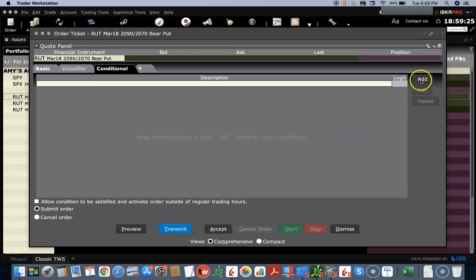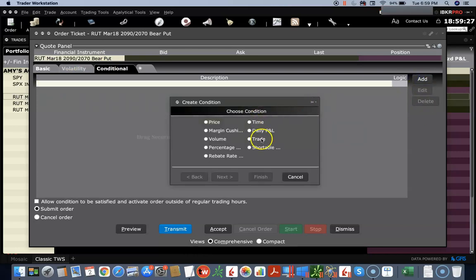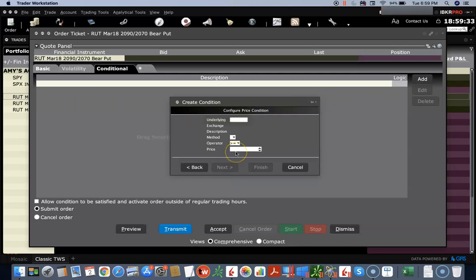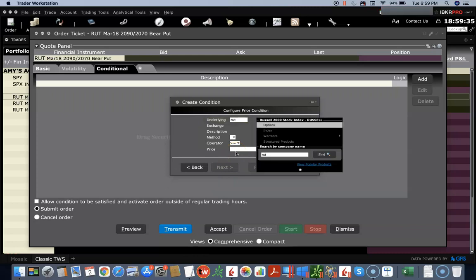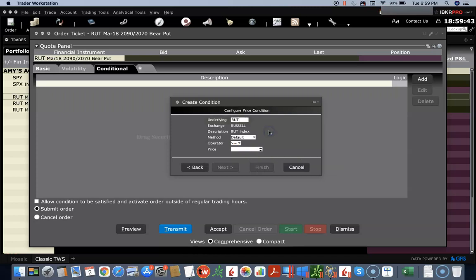So I'm going to click over here to add a condition. What type of condition? It's going to be a condition based on price. Click next. What's the underlying? The Russell 2000. When I hit enter, it's going to ask what I want, and I want the index level of the Russell 2000. So I'm going to click on index. And then the method will be default. I think it defaults automatically to greater than. I want less than or equal to, so you want to make sure that that's correct.